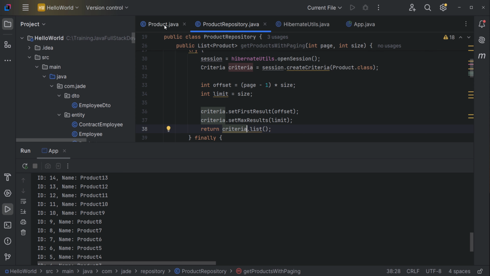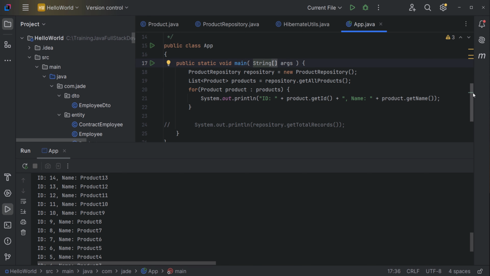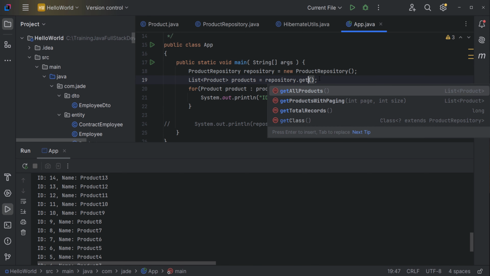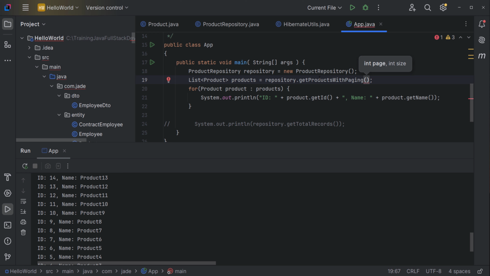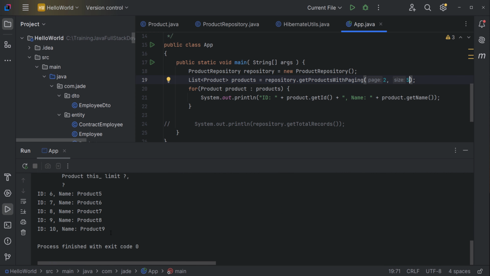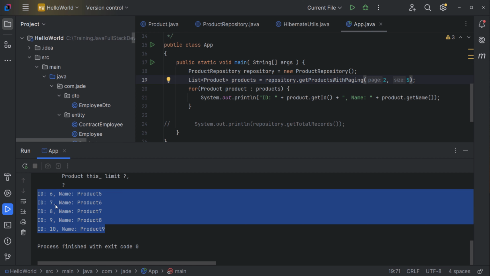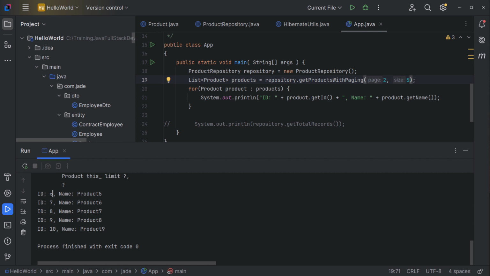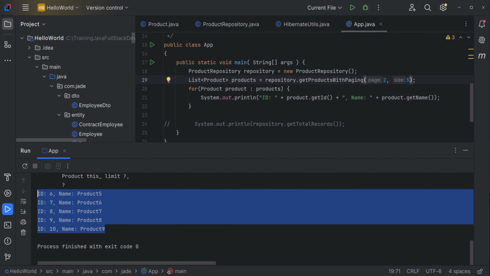Very easy, right? And now go back to the app and change a little bit here to get with the paging and put, for example, page 2 and size 5, and let's run it. Alright, you can see here we have the second page from ID 6. Very easy when using criteria, right?